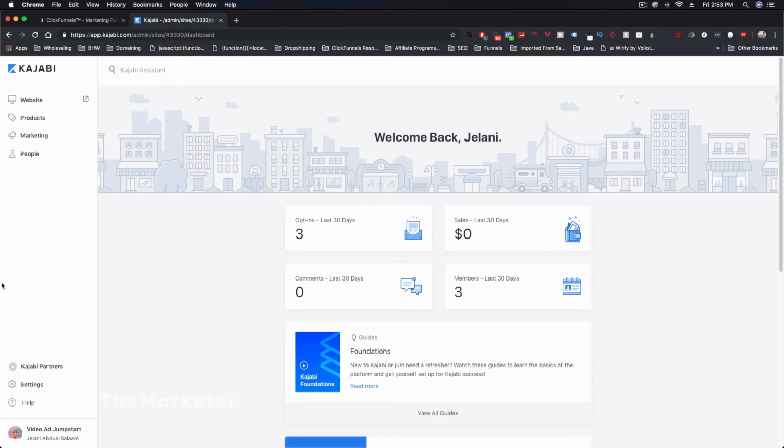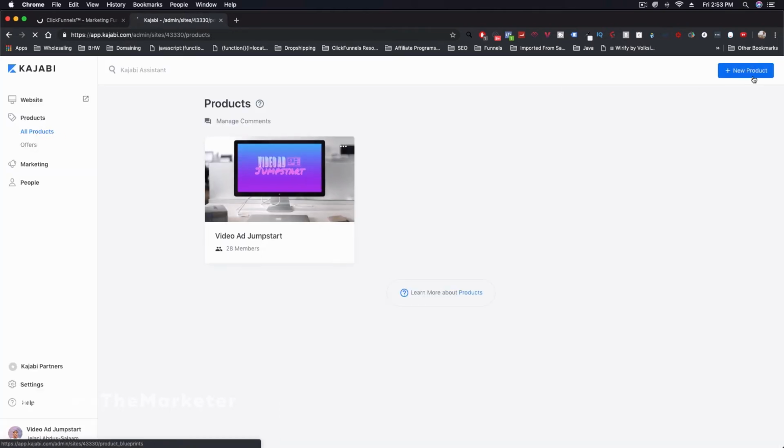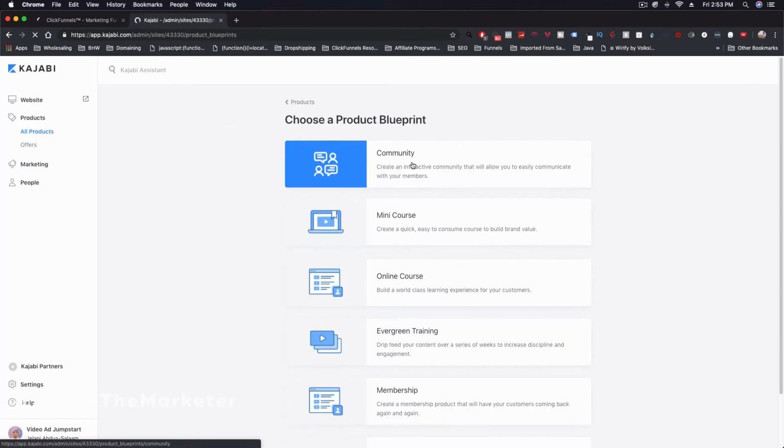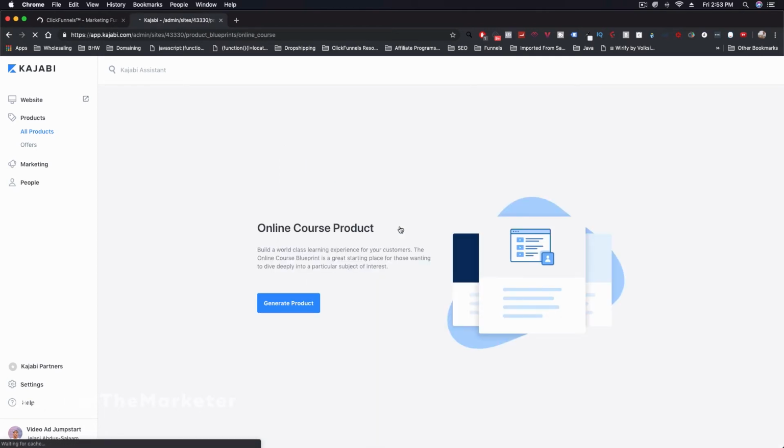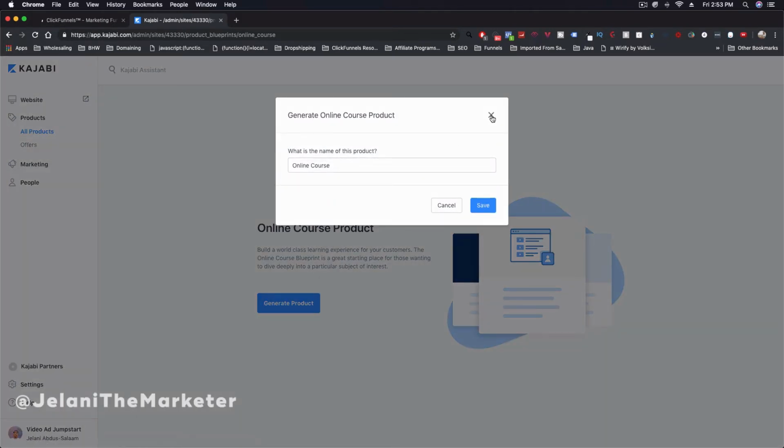So you sign up to Kajabi, and this is what it looks like. All you need to do at this point is add a product. So you click on new product, and your product is going to be your course. You can click on online course or membership. Online course basically is one-time payment. Membership is like a recurring type of thing. So that's the difference between the two. And then you just click on generate product. You name the product, and then you are good to go.